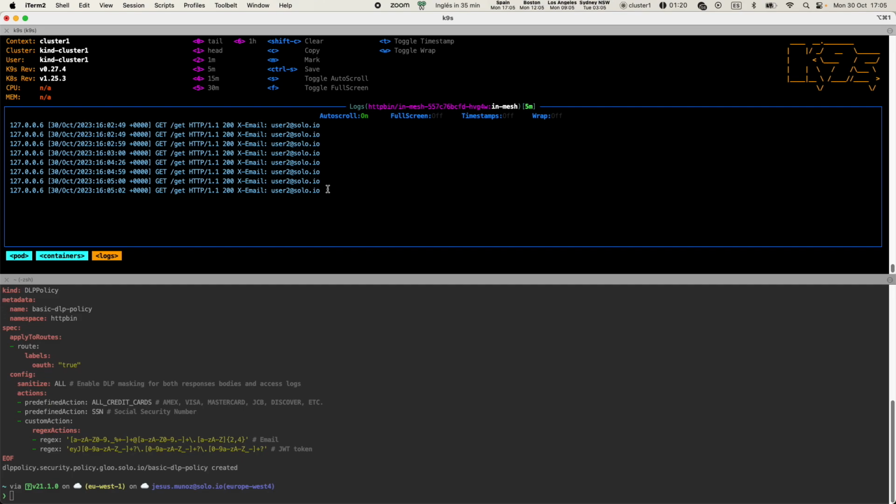So the request goes to the gateway, from the gateway to the application, from the application back to the gateway, and it is on the response of that request that the masking happens, and then the response is finally sent to the client.